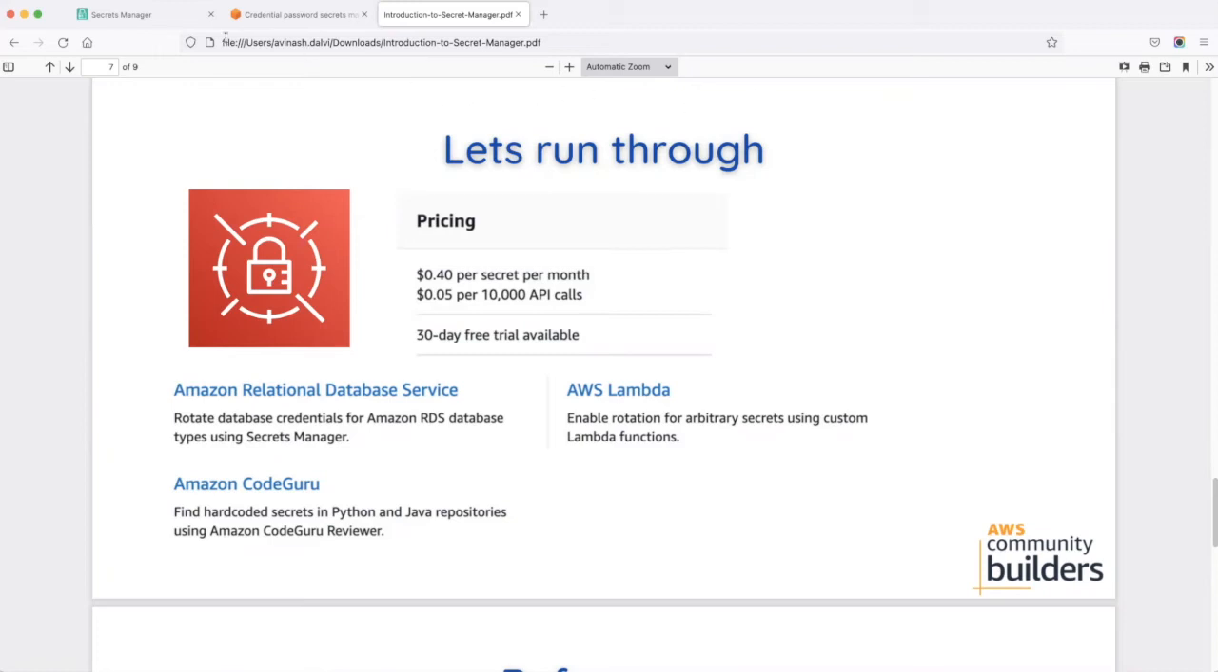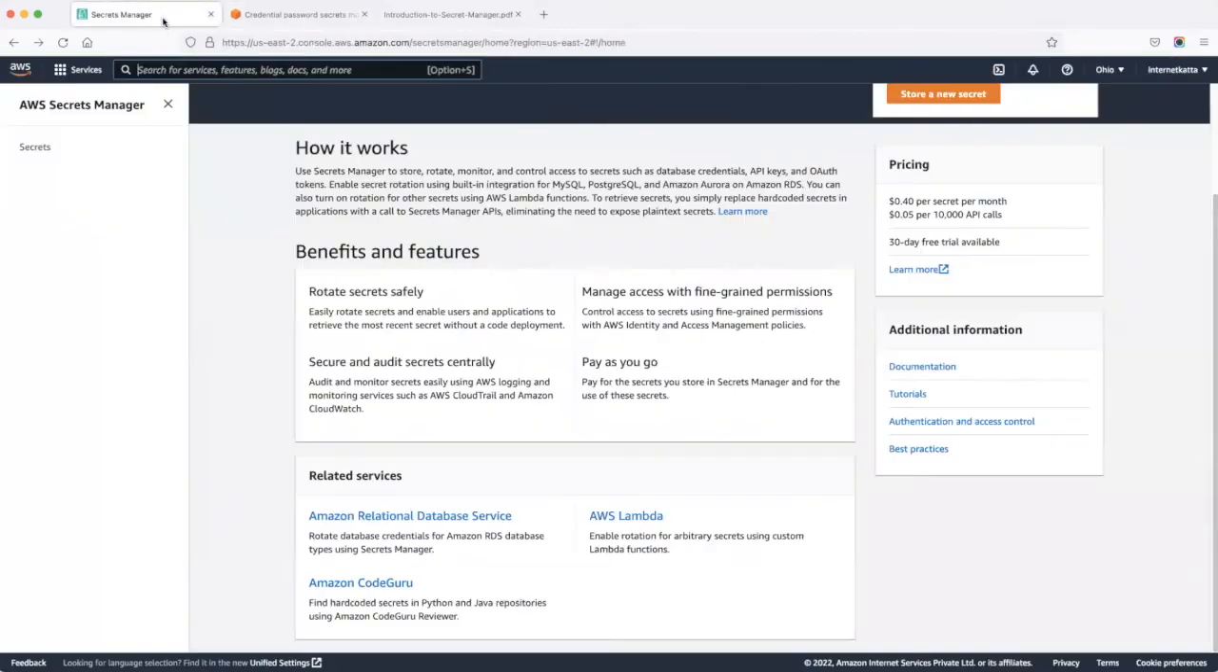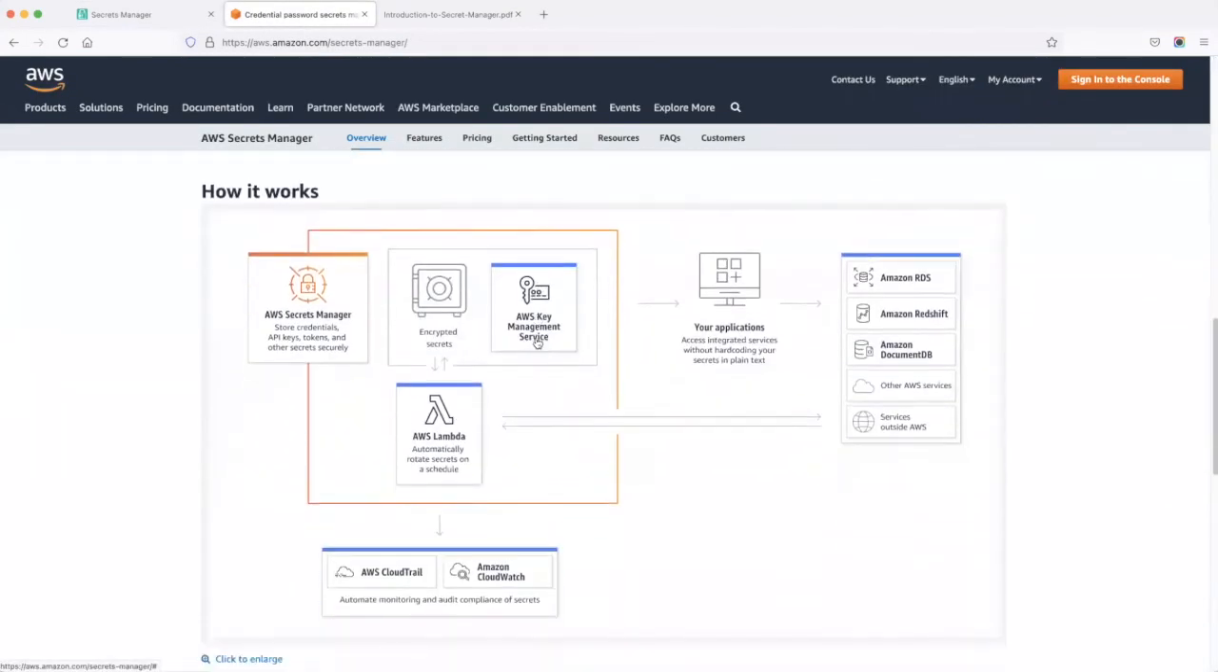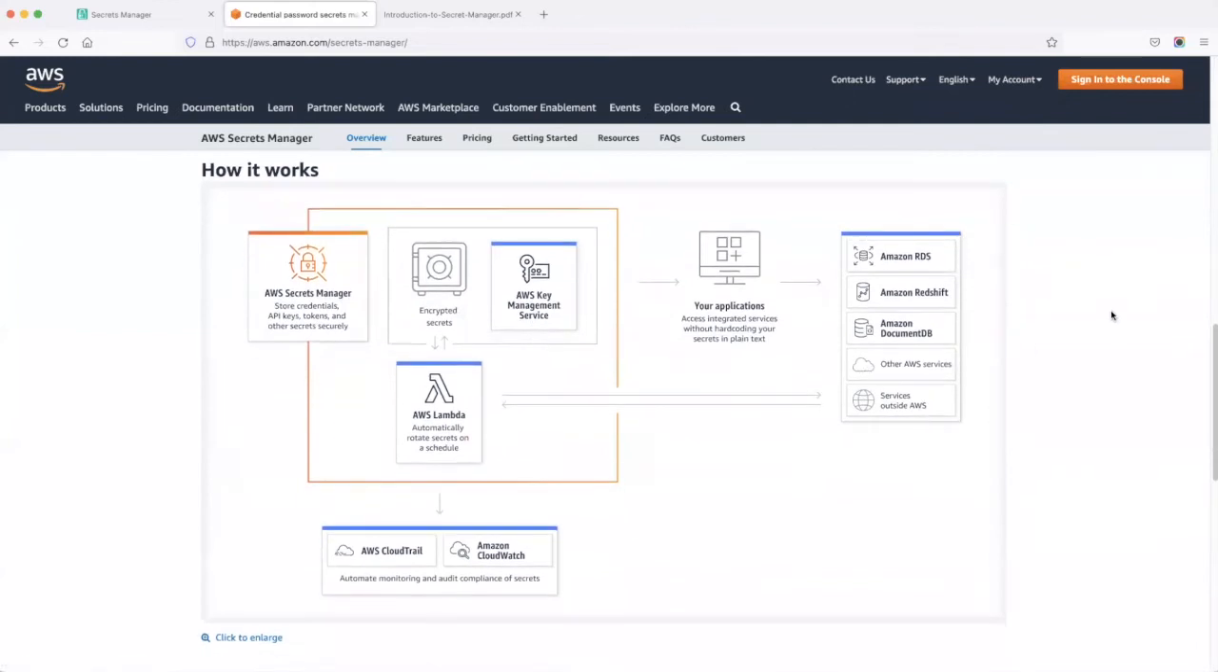So let me walk through the secret. Before you walk through, let's see how it works. This is one of the diagrams showing how it works. This is the AWS Secrets Manager, where we store credentials like API keys, tokens, or other secrets securely.